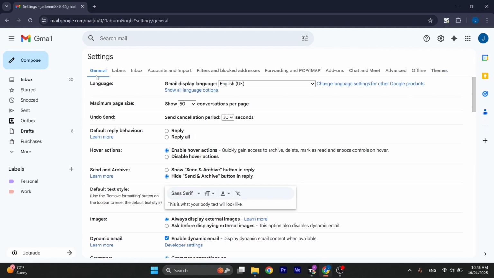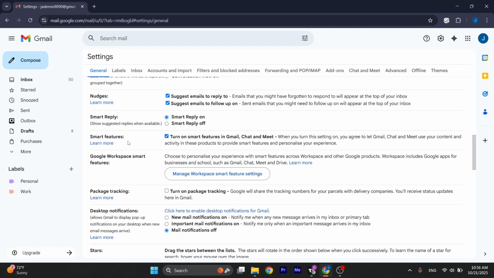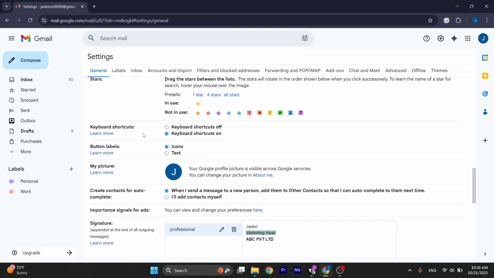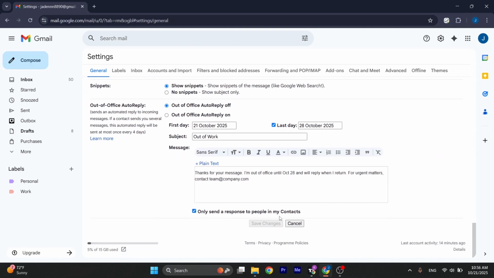Make sure you're inside of General, scroll down and find the option of keyboard shortcuts. Right here, you're going to see this option. By default, it would be off. Make sure you click on the turn on option and then you can click on save changes.